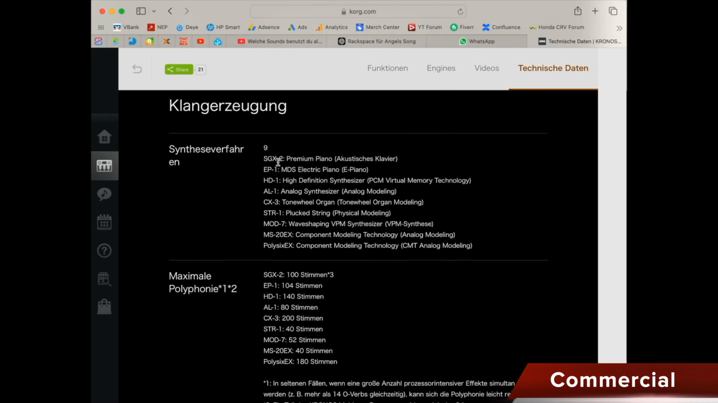So here we have the SGX2 piano. Whether you choose the SGX2 or SGX1 is basically irrelevant, as both are very good. We have the EP1, which is the E-piano modeling, that is the E-piano engine, and we have the HD1. This is the sample engine, as it used to be in the Triton with HI synthesis. We have the AL1 as an analog modeling synthesizer. We have the CX3 as an organ. The STR1, which is a kind of plucked string physical modeling thing, is something I actually don't use that often. The Mod 7 wave shaping. We have MS20EX and the Poly 6EX.